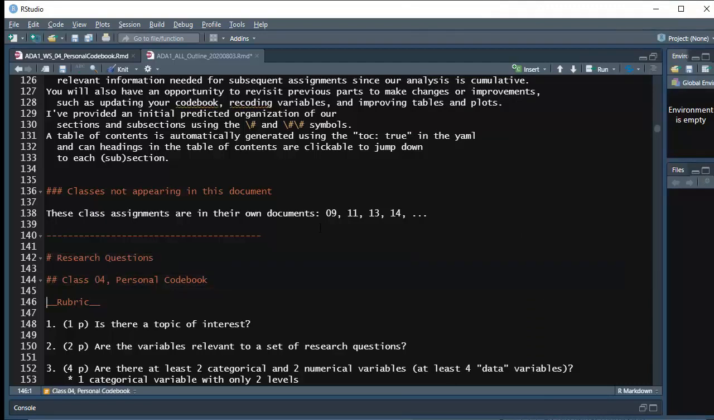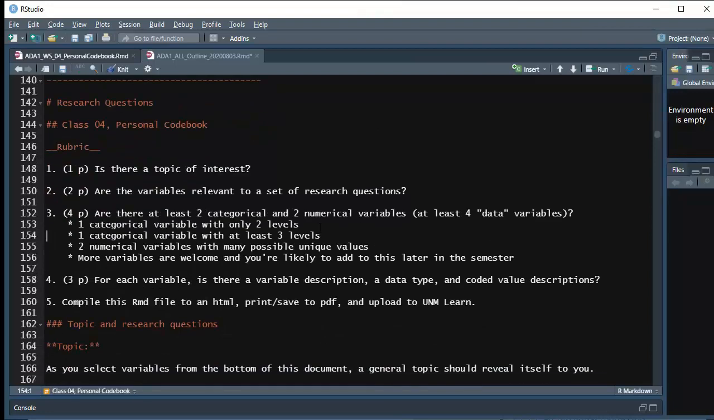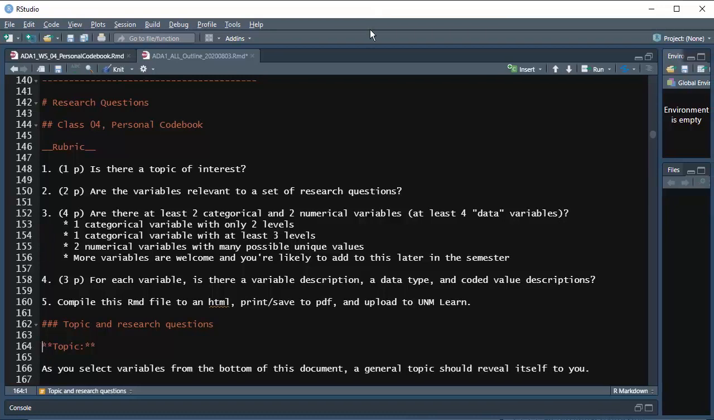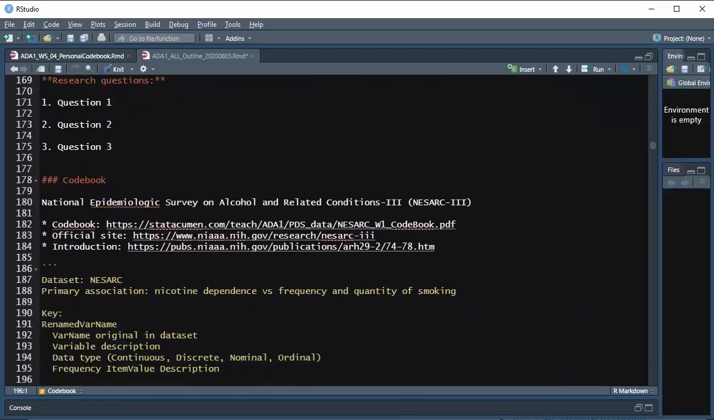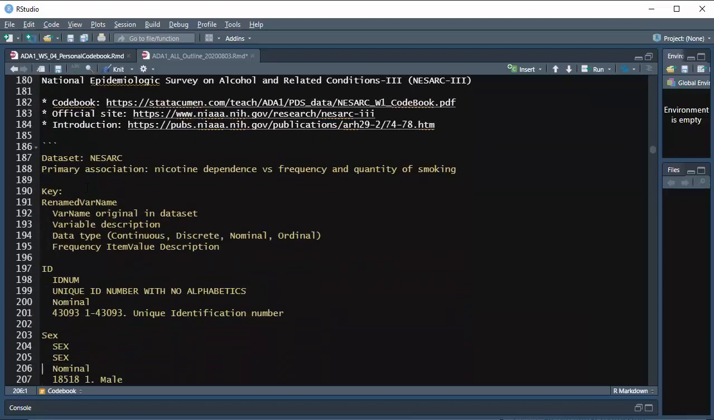Class 4, your personal code book. This appears on my screen just as it's going to appear for you. This is brand new, as though I haven't done anything. I've got spaces for my research questions, for my topic, and for my code book. Notice in the code book area you can update this for your primary association. My association is about nicotine dependency versus frequency and quantity of smoking and depression.